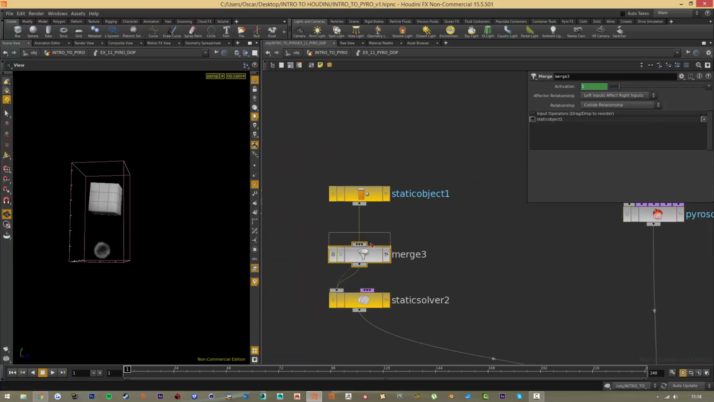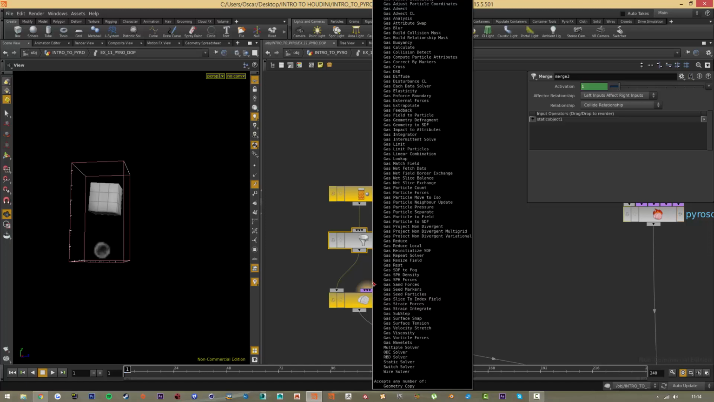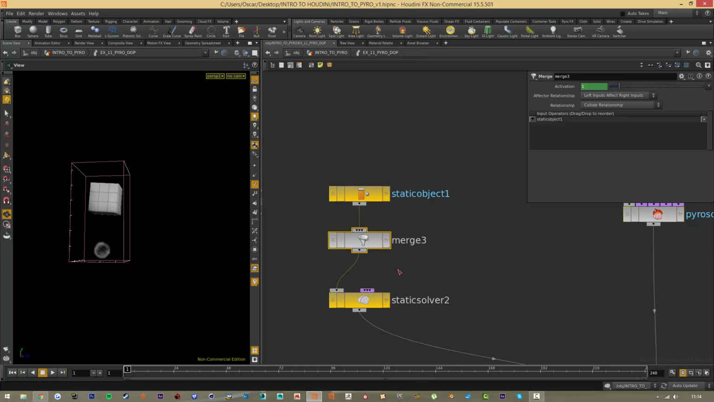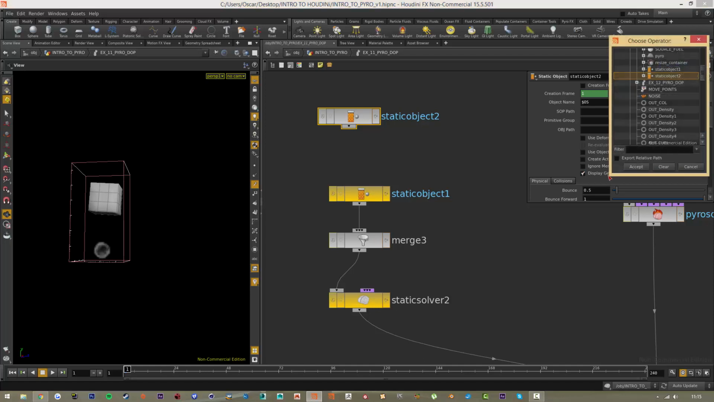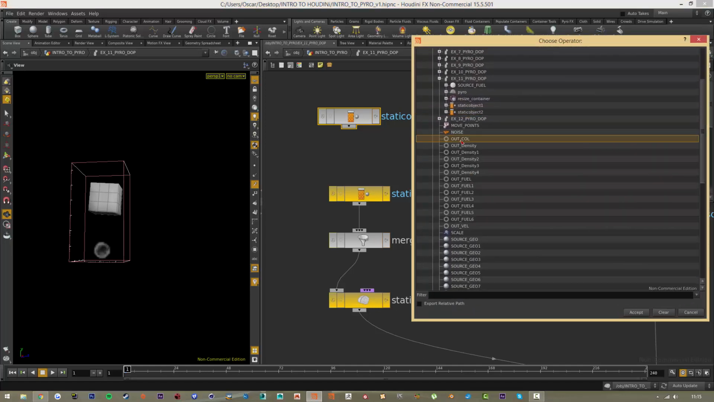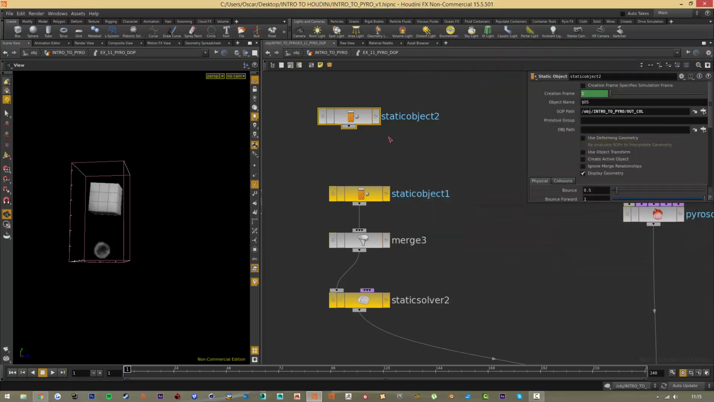We can add a merge on top of that, add that into the first input, which is object to be processed. Here we can have gas masks and stuff like this, but discard that. In the merge, we're going to merge in all our RBD objects. For this instance, we only have the static object here. So we're going to create a static object. We're going to find our SOP path to the object that we want to collide with. Remember, we called it OUT_COL. It's simple and easy. We find a null here, out collision.